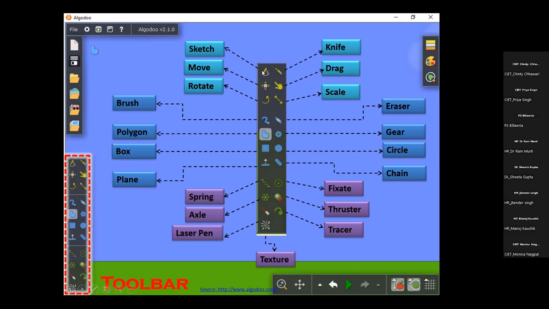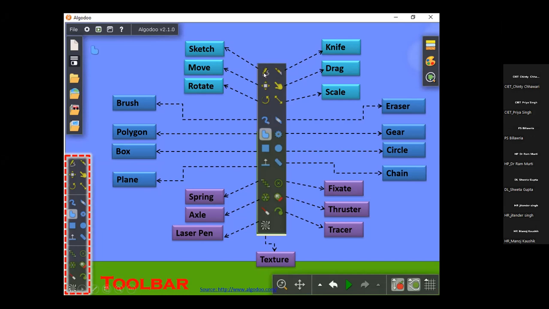If we want to draw a circle, we can use a sketch. If we want a square, rectangle, anything, whatever we want. If we want the axis, or a spring. Using this sketch tool, we can create all the other objects. And the second one is the knife. अगर हमें कोई ऑब्जेक्ट बना है, अगर इसको हमको कट करना है, तो नाइफ का यूज करके हम उस ऑब्जेक्ट को कट कर सकते हैं.